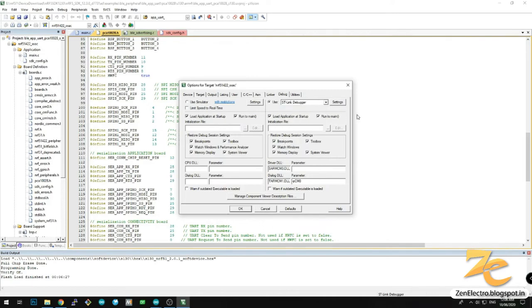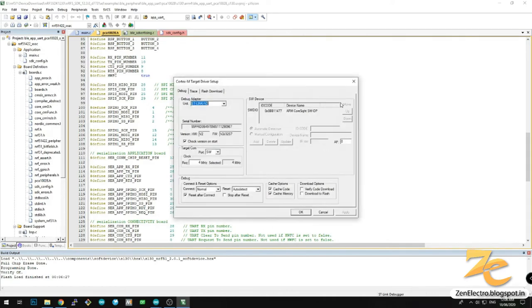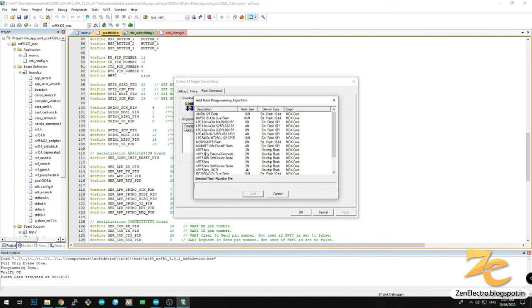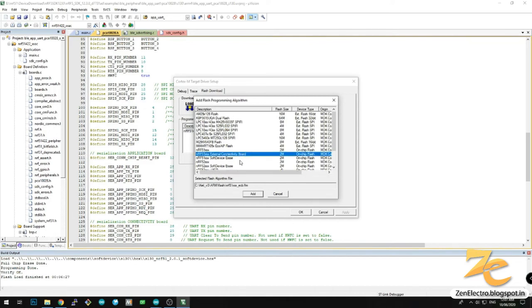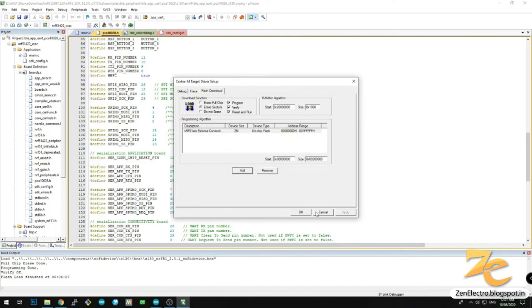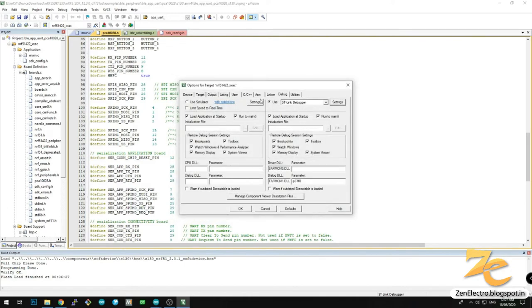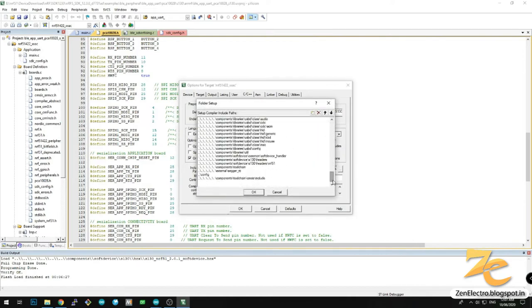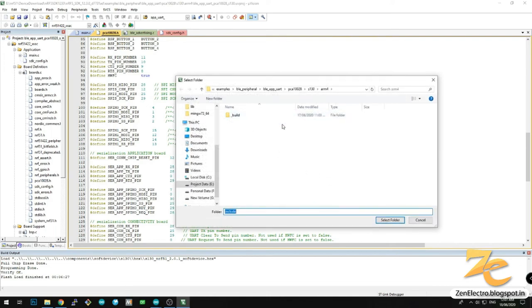Here you have to choose ST-Link again, and you can also set a breakpoint at main if you are going to debug. Here you have to carefully select sector erase, because if you erase the full chip, your SoftDevice is going to be erased. The rest of the settings are as they are. Here is one additional thing: you have to add the core_cm0.h file path. If you don't add that path, you will get an error during compilation. So you have to add that path.